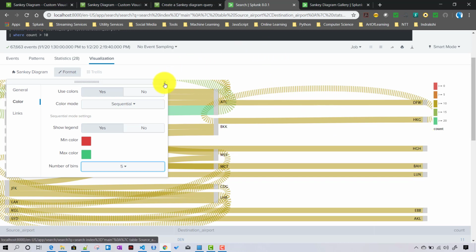Let me try that one now. Okay, so we understood how the sequential color mode works over here, right? From minimum color and maximum color range, it will just pick up the intermediate colors based on the value of the field.